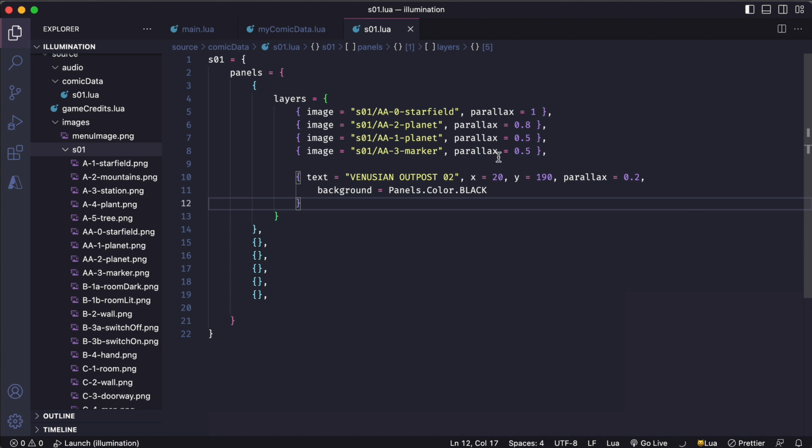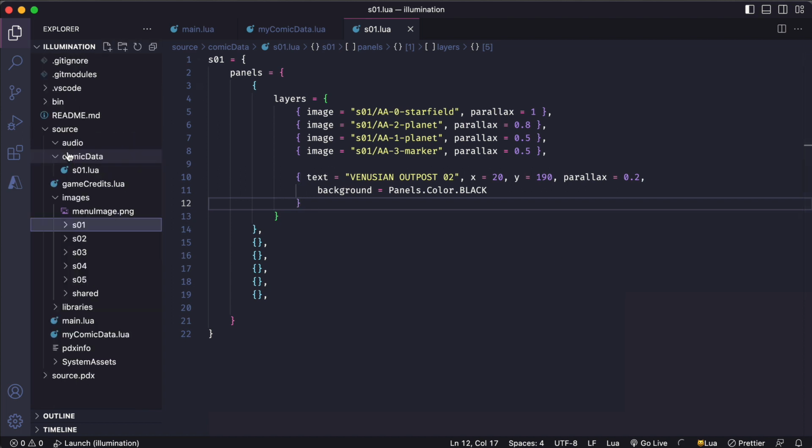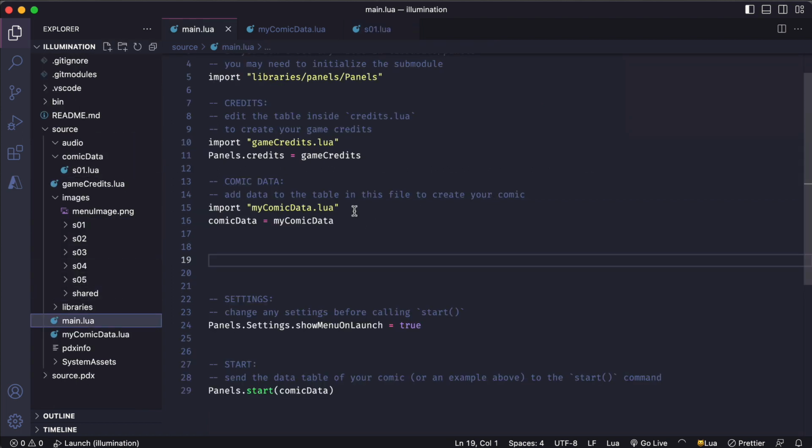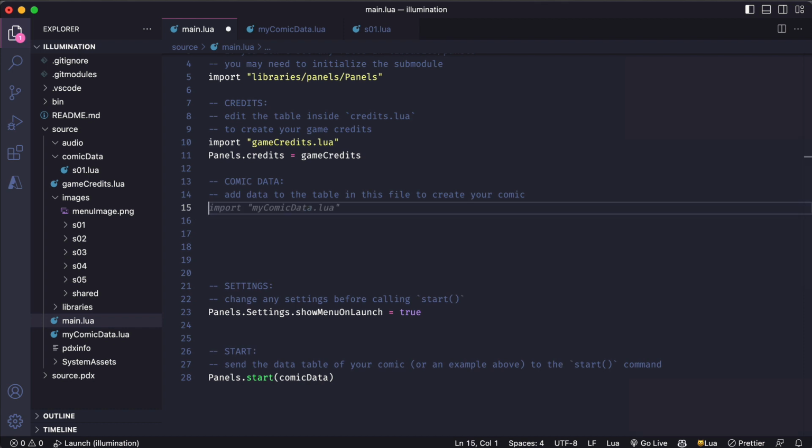Before I can test this panel, I need to make a change to my project because if I look in my main file, I'm still importing my comic data file from the project template, but I don't want to use that anymore because I just created my own new file. So I'm going to delete these lines. But now what should I use for my comic data? What should be getting sent to panels when I start the comic? Obviously, I want to import this new file I made. It's in a folder called comicData, so I just need to make sure to include that in the path.